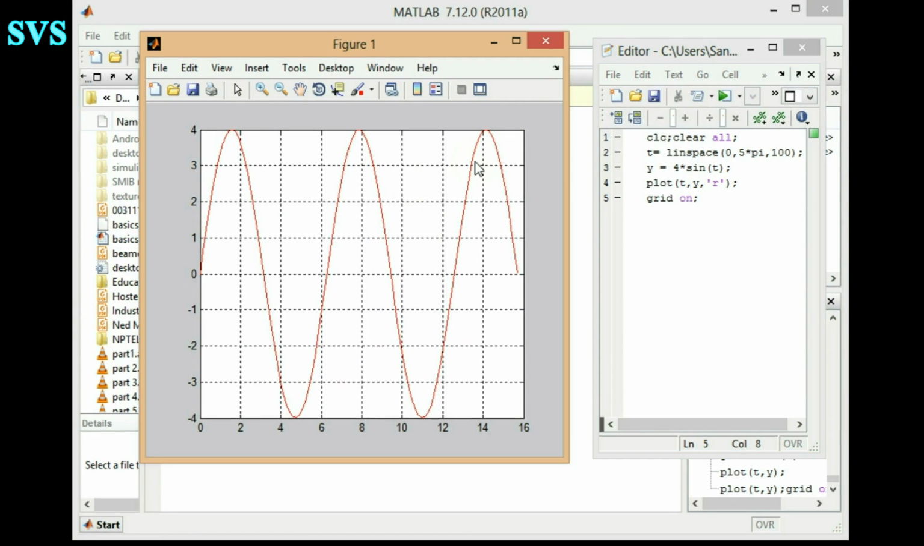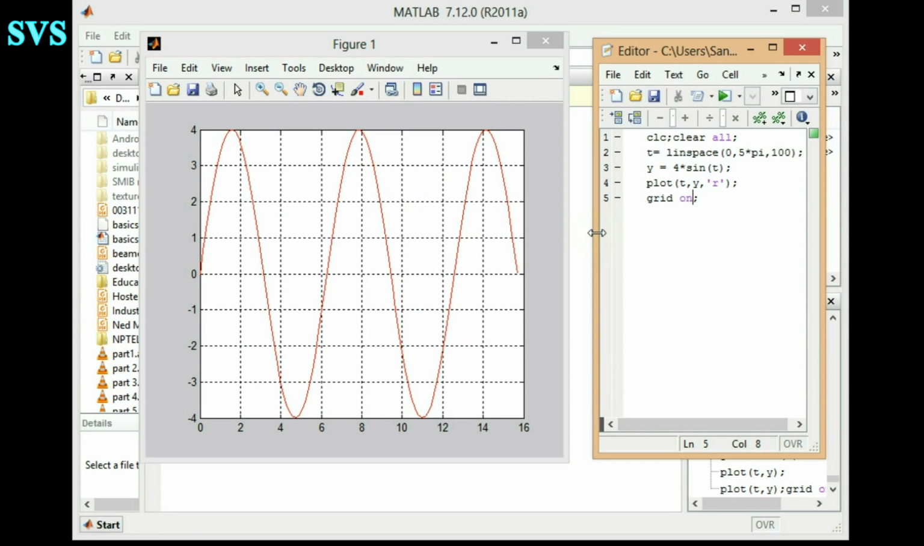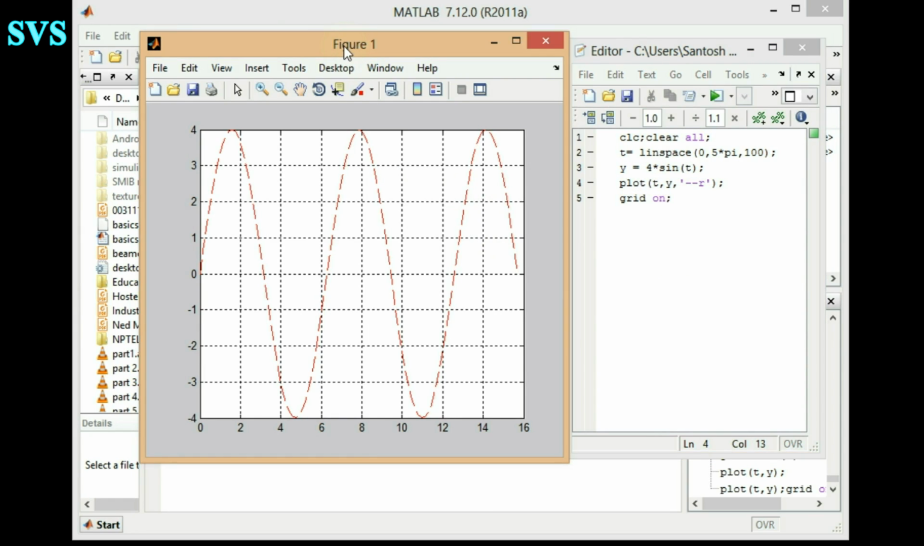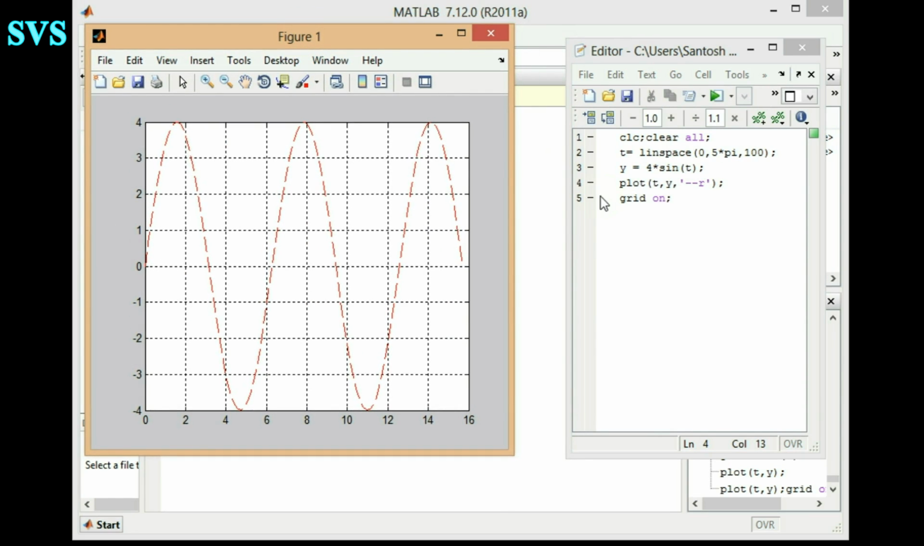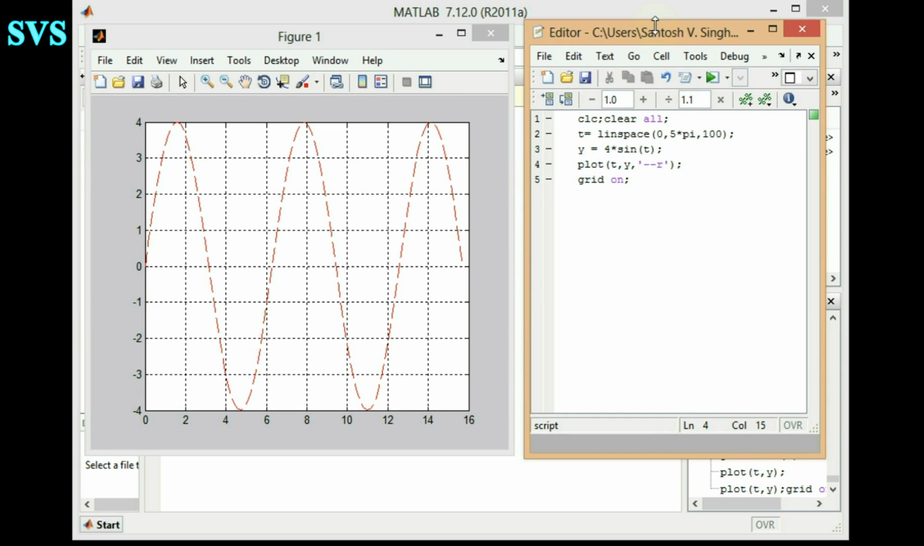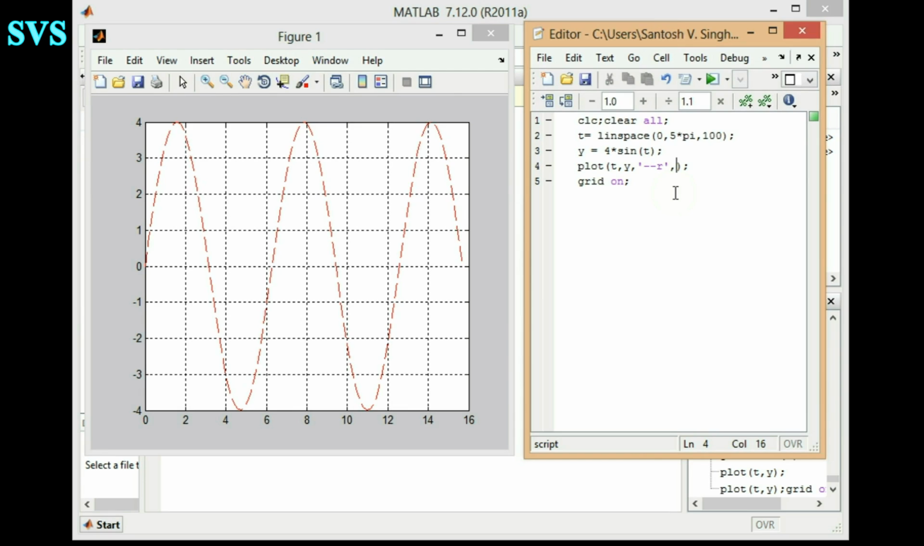Let's proceed with the editor or the script file to shape the desired response in our way. The plot function contains the variables and the attributes it has. The first attribute you mention inside apostrophes, like R, you can have for red, and double dash you can have for dashed. If you choose dotted, it will have dots that way.